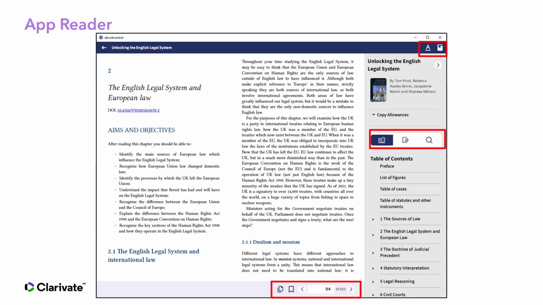We'll take a look at some of these icons in action when we go into the live demo. But just to point out, the A icon here is where you can adjust the font size. The book icon here opens and closes the book details. You'll see copy allowances, so if copies are allowed. Again, that copy allowance is based on publisher settings.